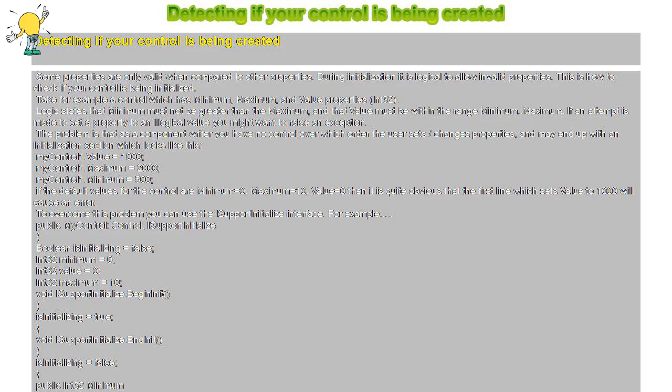Detecting if your control is being created. Some properties are only valid when compared to other properties. During initialization, it is logical to allow invalid properties. This is how to check if your control is being initialized.